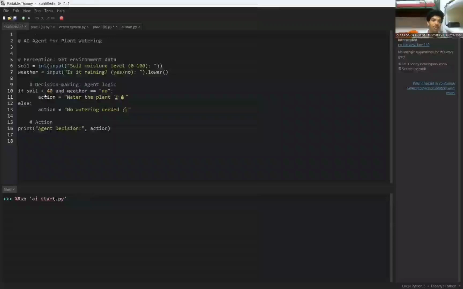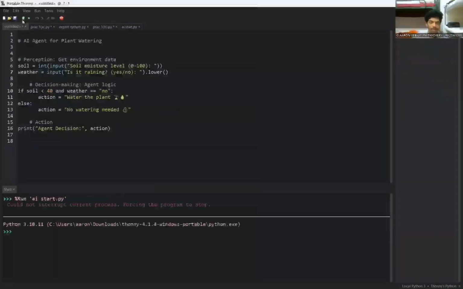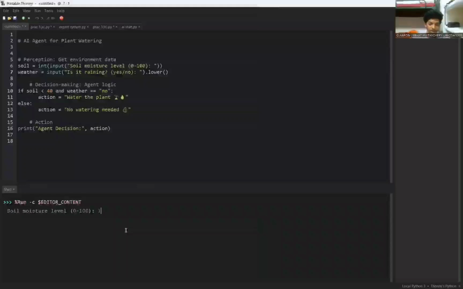If the soil moisture level is less than 40 and the weather is no rain, we have to water the plants. If the soil moisture level is greater than 40, no watering is needed. Or if it is also raining, no watering is needed. After that, everything will be stored in this action. So we have to print agent decision is action. Let's try running it. Okay. Soil moisture level 10. Is it raining? No.